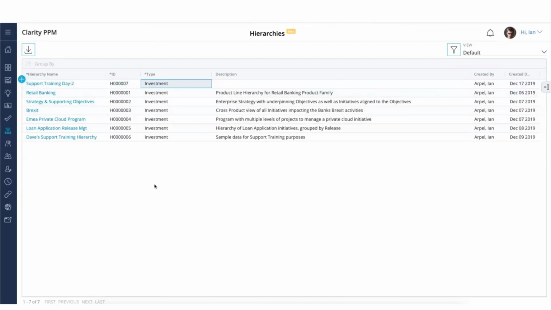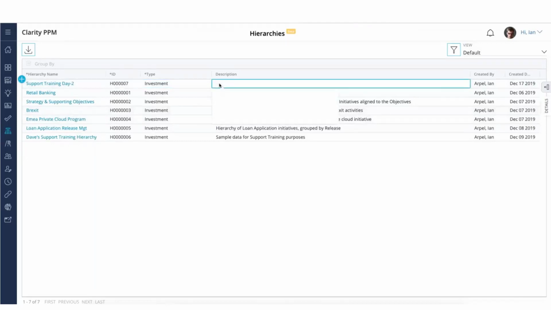For example, resources, OBS, departments. There's a number of things we can do here going forward, and we plan to create different types of hierarchies that are available to the users. But today, it's based on investments.